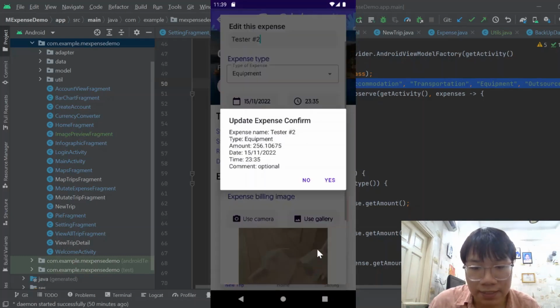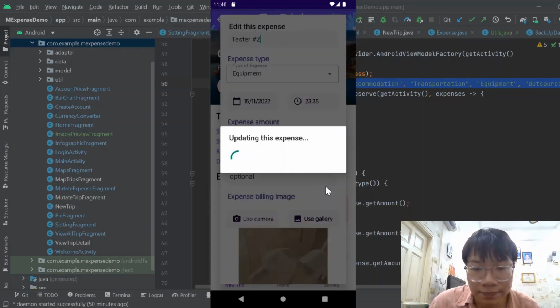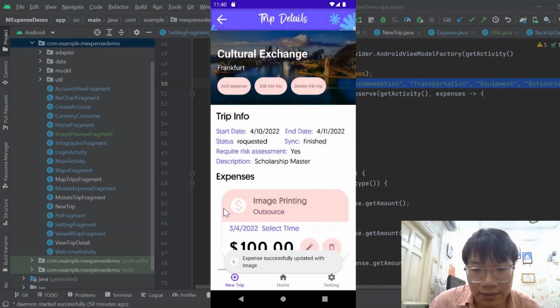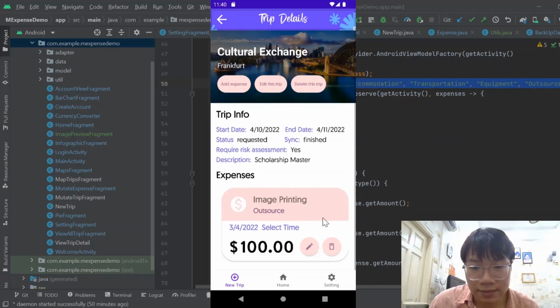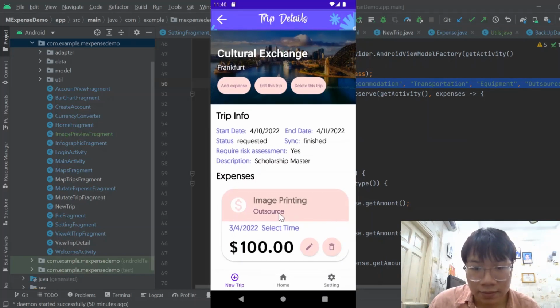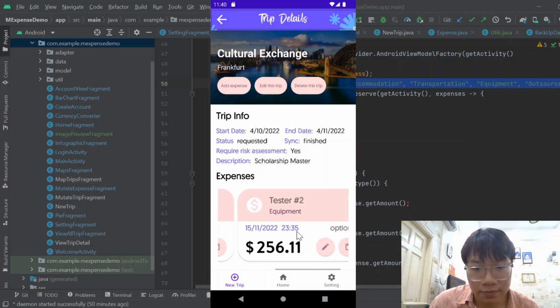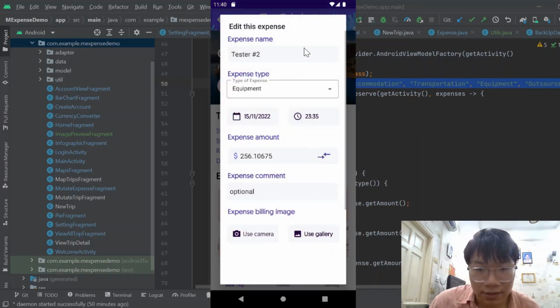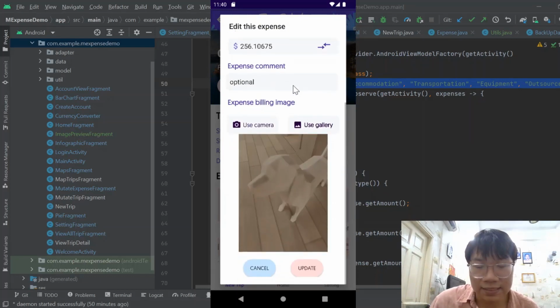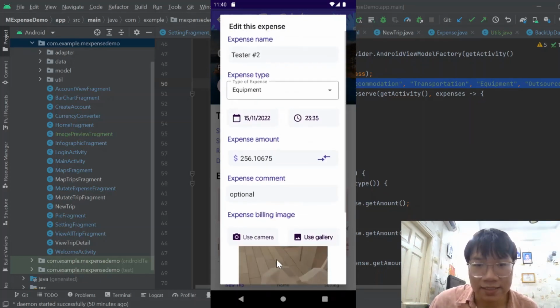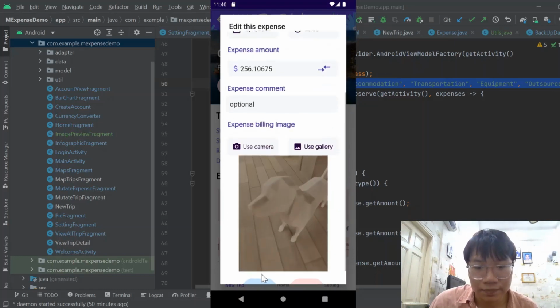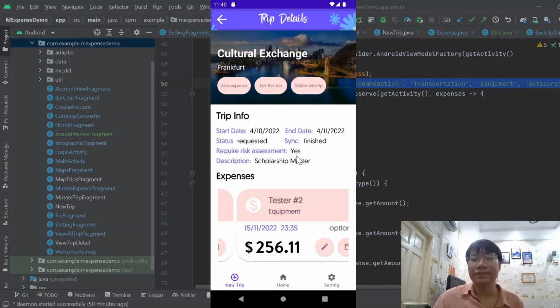Alright, so let's update this. Nothing changed much, just the expense name to 2 and the image. Okay, so yes. Alright, so you have updated this successfully. So when you click on edit again to check if you have updated successfully, you can see that you have updated it successfully. Alright, so click on cancel.